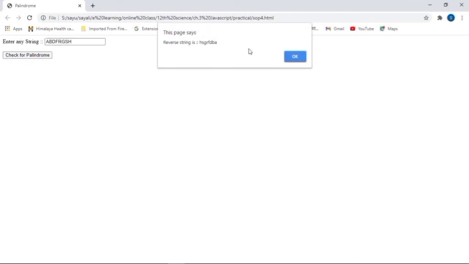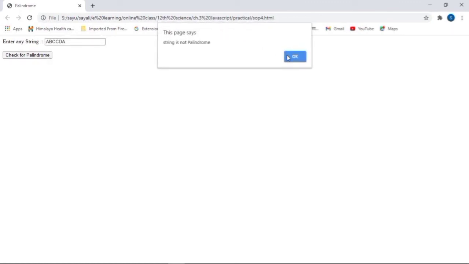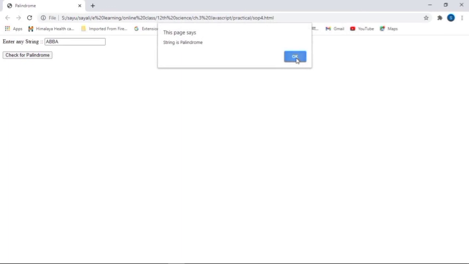Okay. Now let us enter another string, A, B, C, D, E. Enter any string and click on this. So this is the reverse of that string, and this is not a palindrome. Let us write A, B, C, C, D, A. This is not a palindrome string. A, B, B, A is a palindrome string. So in this way you can check whether a string is a palindrome or not.